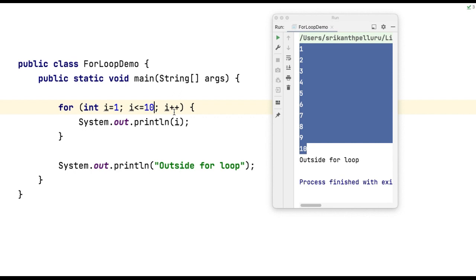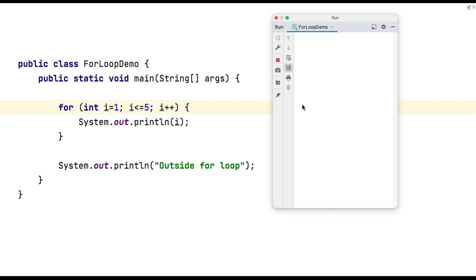Let's say if we want to print 5 numbers only, we will put 5 and just execute it. It is going to print 1 to 5. As soon as 6 comes, the condition will fail and it comes out of the for loop.